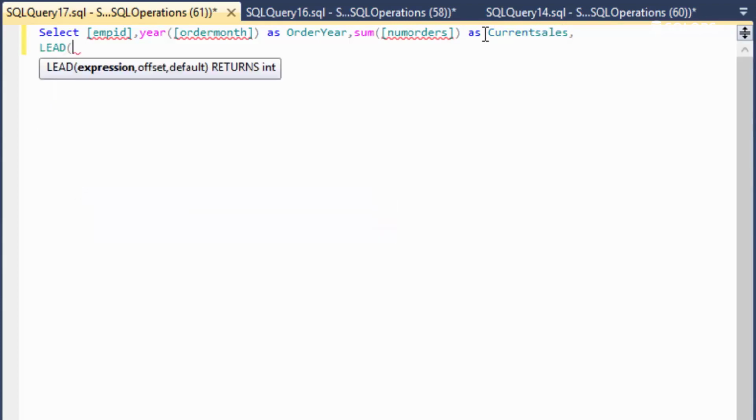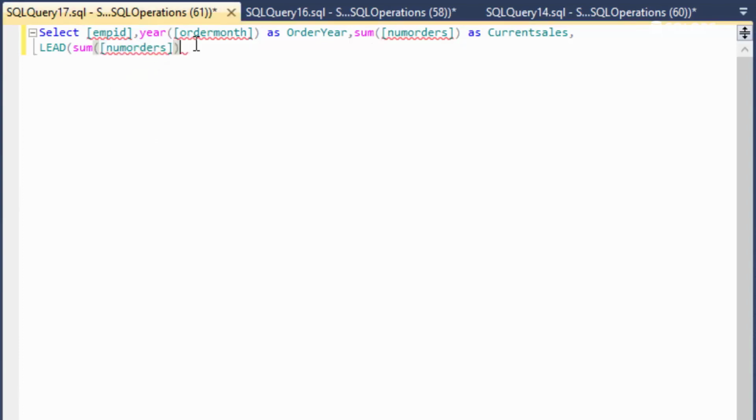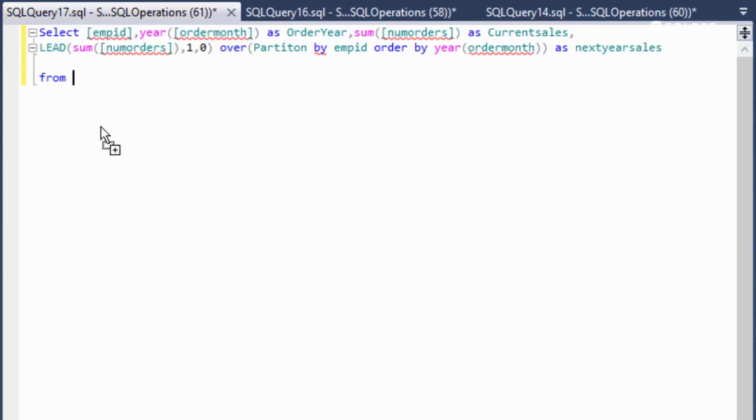and let's use the LEAD function, and let's say SUM of the number of orders, 1, 0 OVER PARTITION BY empid ORDER BY the year as nextyearsales, FROM the EmpOrders view. Let's group this by empid and the year of the order month, and sort the results by the empid and the orderyear.